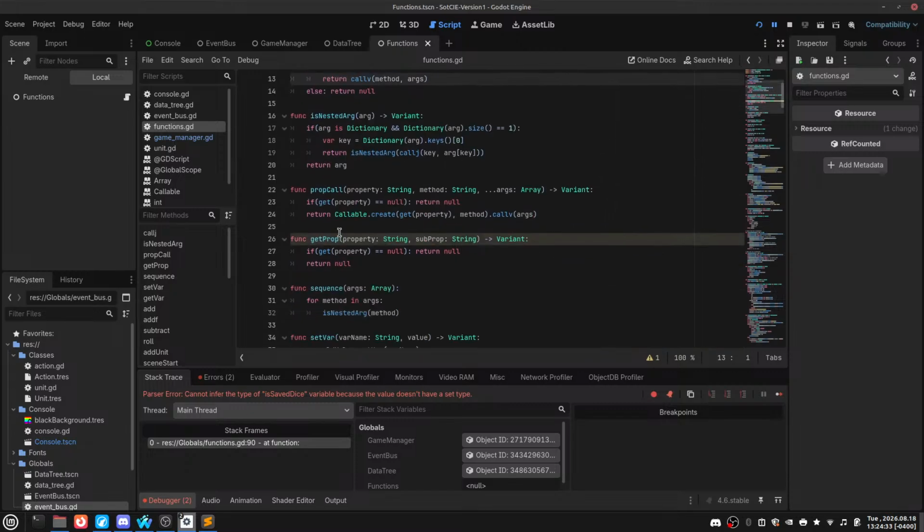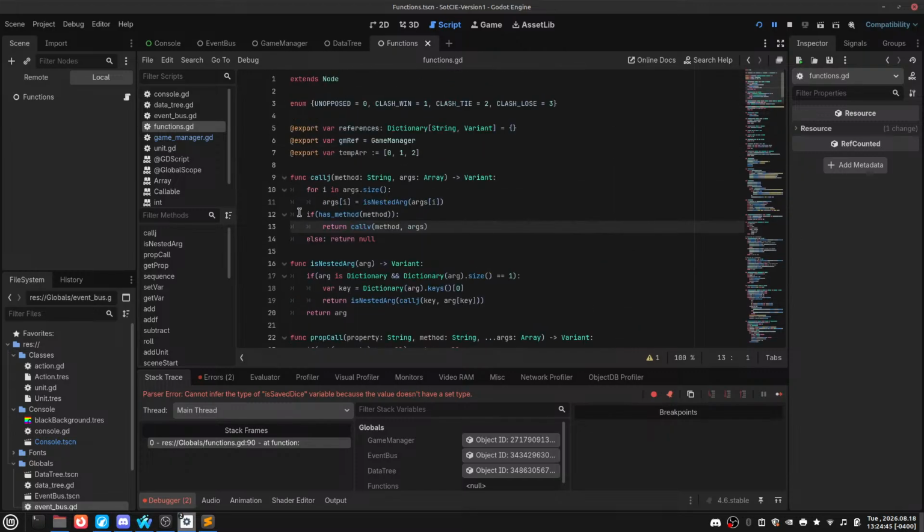But I think what we just do here is instead we do, because we can't really get a property off another property, I don't feel like. I mean, maybe we can, but not from global variables, right? Not from these global scripts. These global scripts don't work like that. I can't do this GMRef equals game manager, right? This doesn't work.